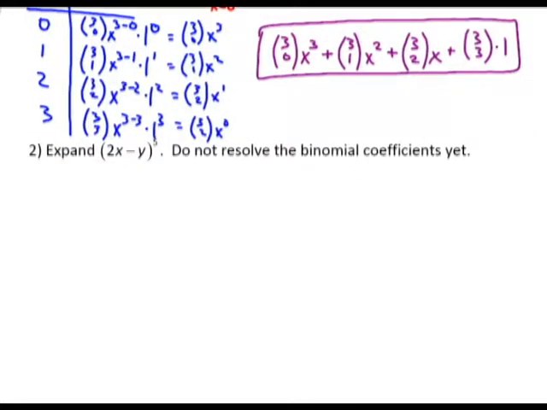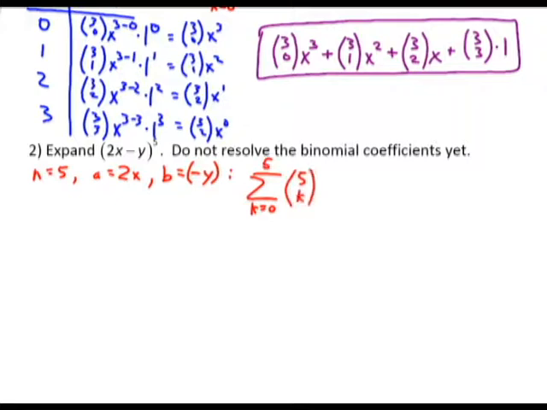This example is a little more complicated, but it's very doable if you want to skip ahead and try it before I finish. Notice the parentheses. It's very easy to make errors if you don't substitute using parentheses. The entire expression gets raised to the 5 minus k or the k power. Again, we'll make a table.